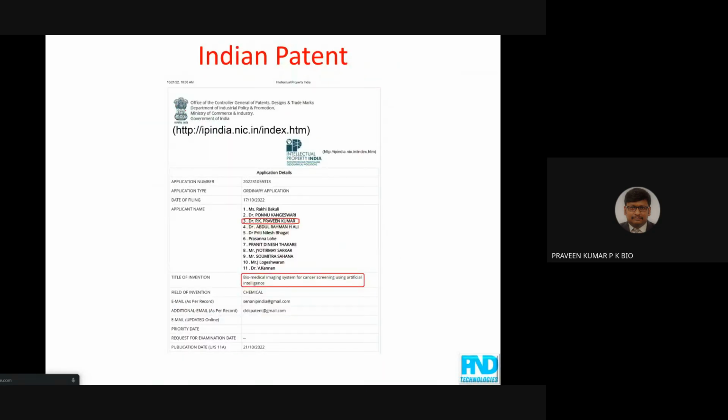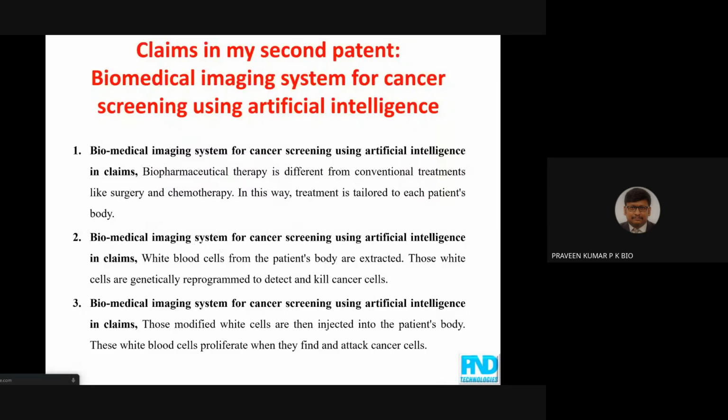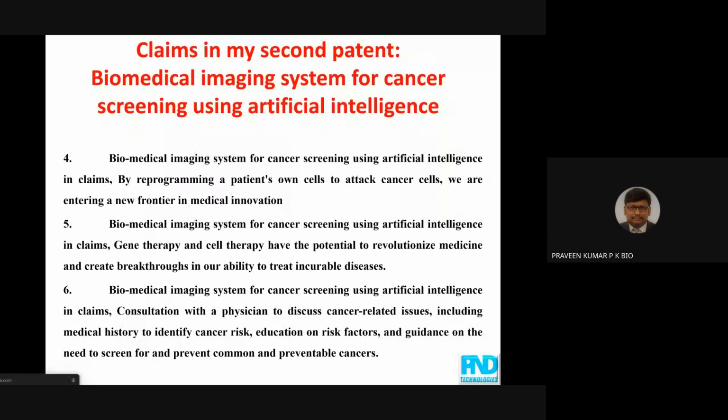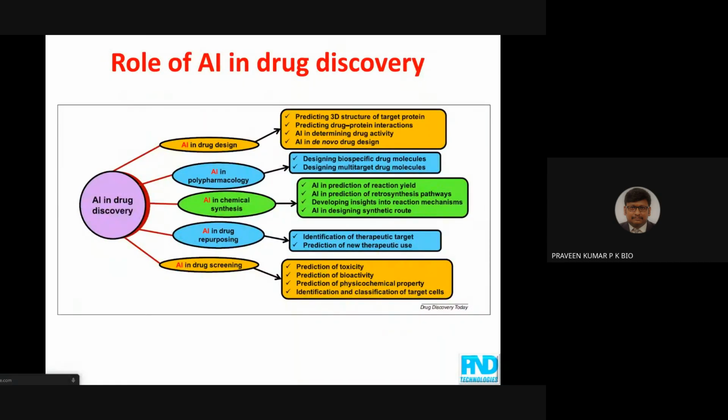Myself, I also have one Indian patent related to a biomedical imaging system for cancer screening using AI. I'm one of the authors, developed along with IT and CSE faculty and scientists. These are the six different claims, whatever I mentioned earlier: detection of lung cancer using X-ray images and microscopic samples. All these things I have used under my claim. Using microscopic samples, we can even distinguish the types of cells, isn't it? Using the phenotype, that is the role I've used in my claim.